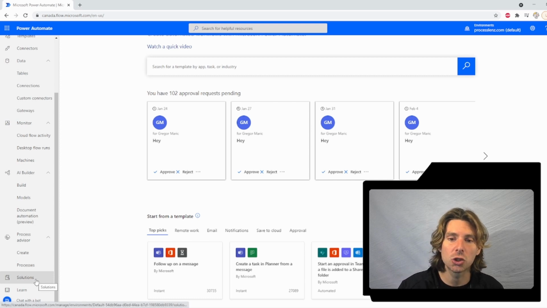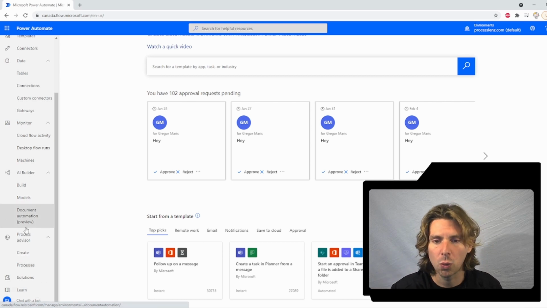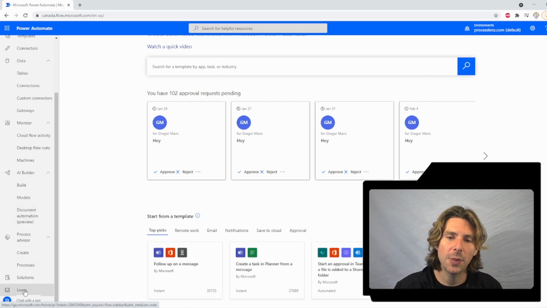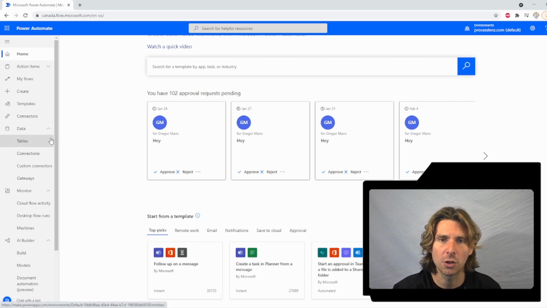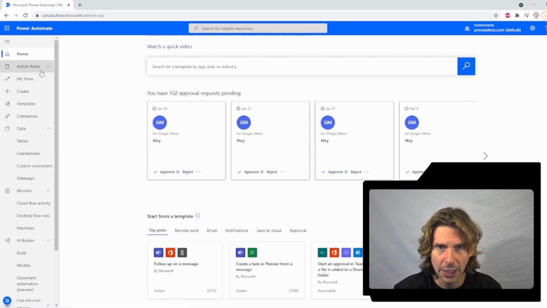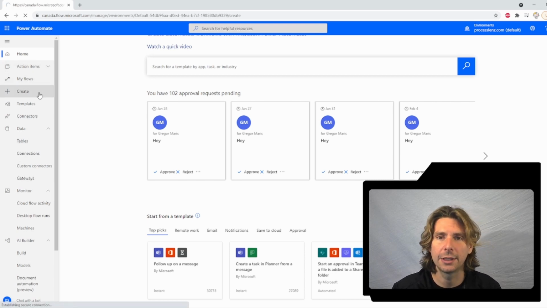We are going to have solutions, and solutions are once we package different components from the Power Platform like apps, tables, automations, we can package all of these inside of solutions and deploy them. So that's where solutions are, and a very useful resource which is to learn. This part right here is going to allow you to get a lot of knowledge and a lot of training from Microsoft directly about Microsoft Power Automate Flow and desktop and any other technologies that they have. Now let's take a closer look at the create.